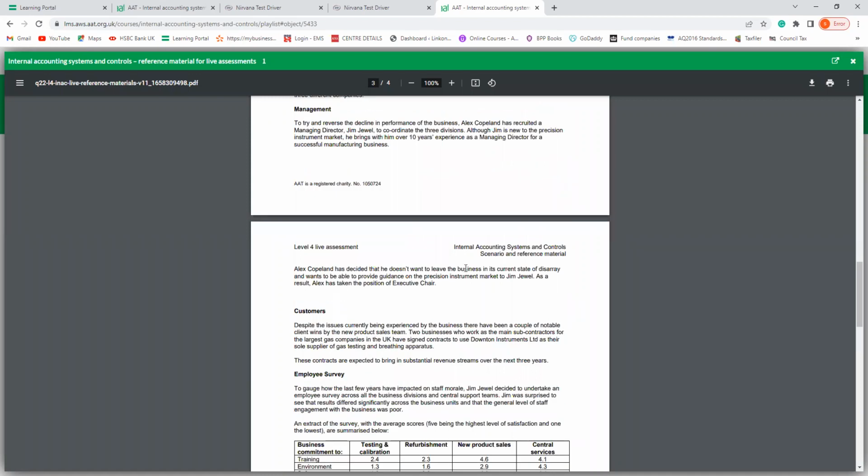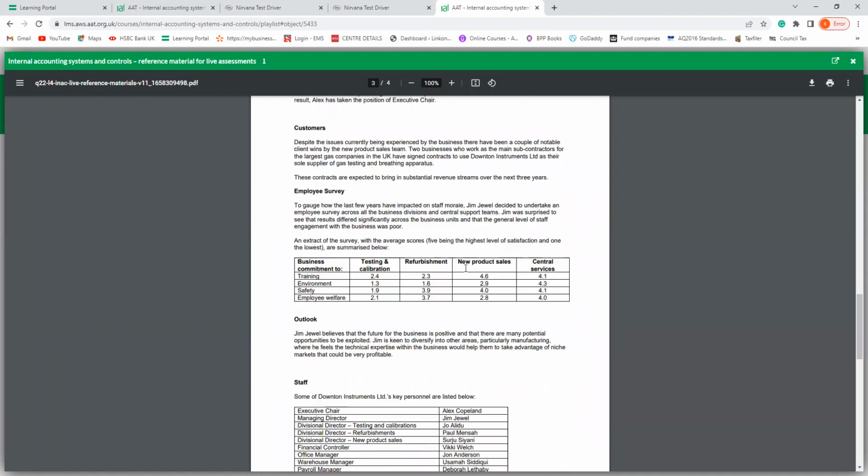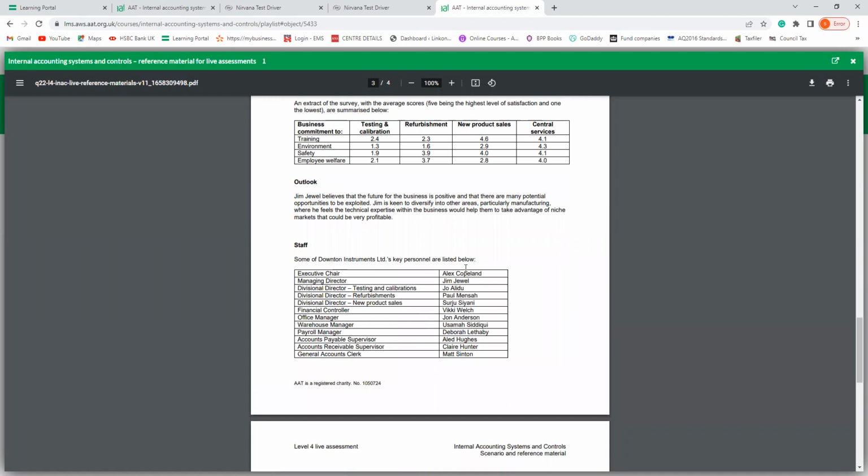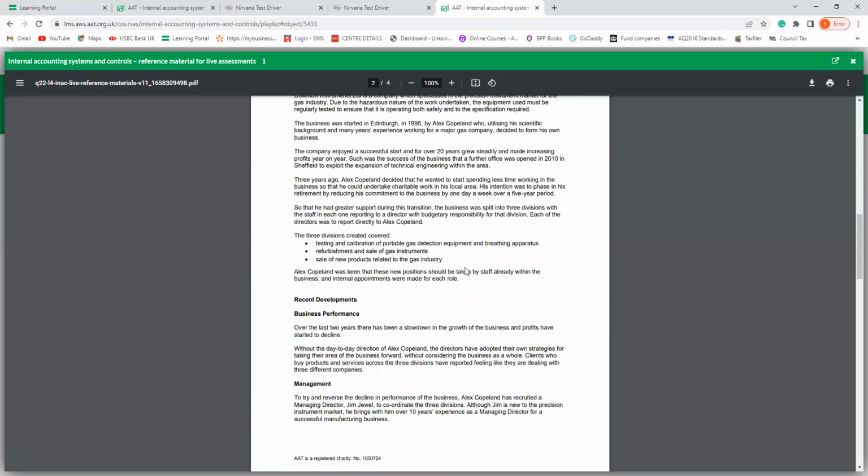So you need to make sure you read this a few times so that when you answer the question, sometimes you can link it. Even if you don't link your answer with the company background, you'll still get the marks. But if you link it, for example, if you say, about business performance, that without day-to-day direction, Alex the director has adopted his own strategy for taking the area of the business forward.